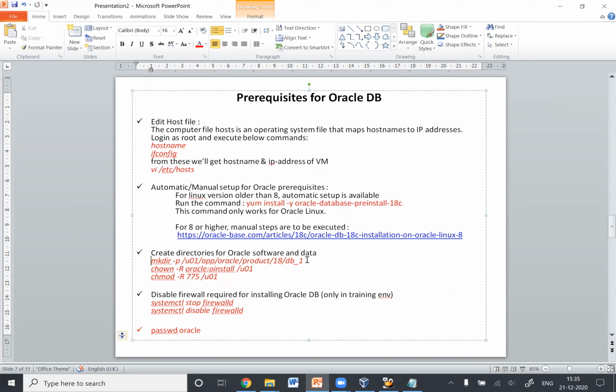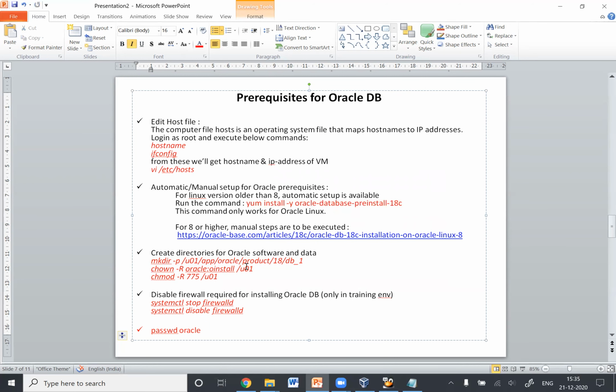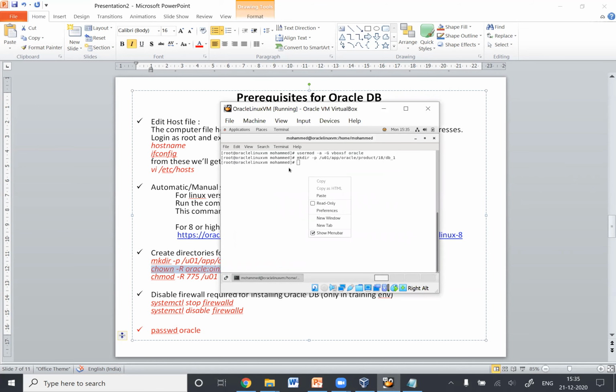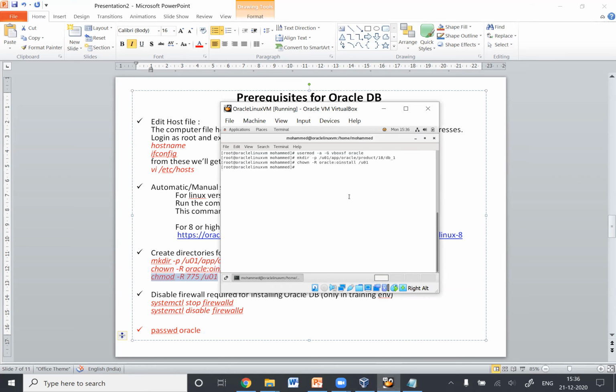Now we need to create this directory. This will be the home directory for the Oracle product. We'll paste it over here and click enter. Then we need to change ownership for the directory. We are creating this directory with root user, so the owner currently is root. Now we'll change ownership to oracle:oinstall. Oracle is the user, oinstall is the group Oracle belongs to. Now this is for public access to the u01 folder. I'll paste it. Okay, done.